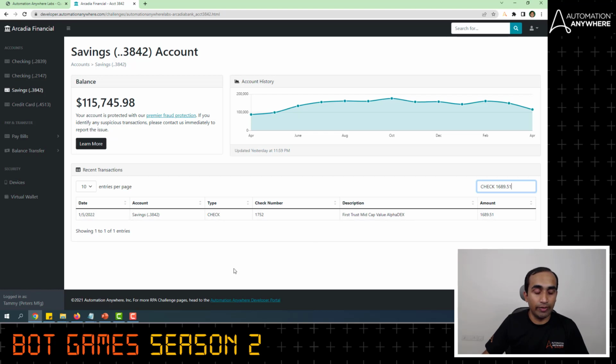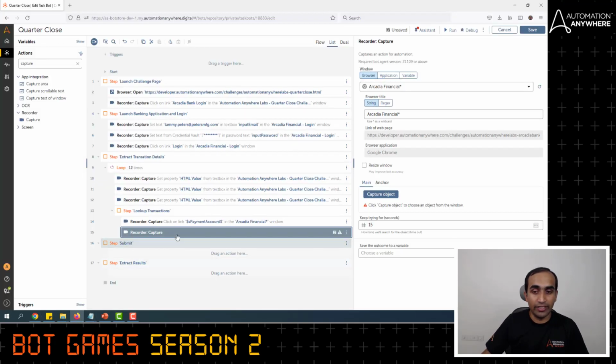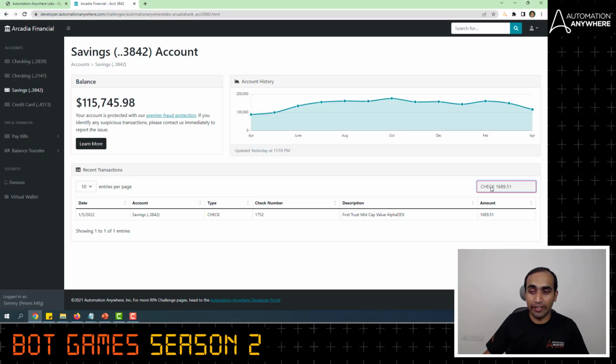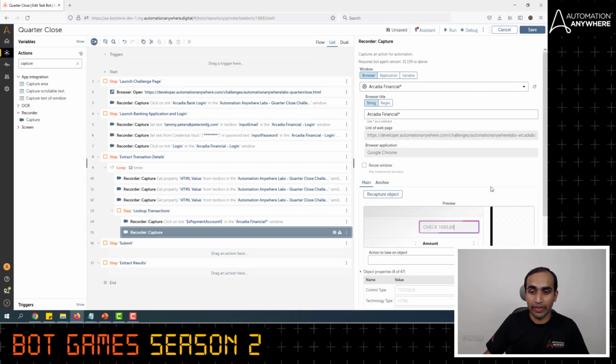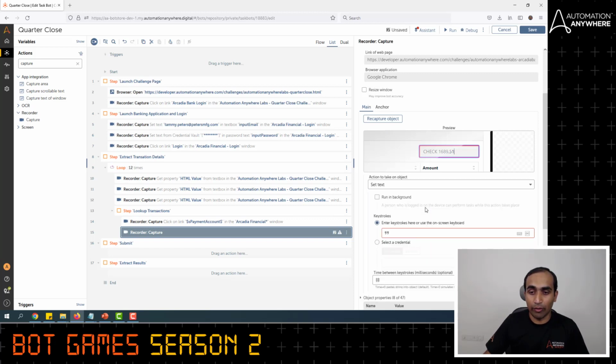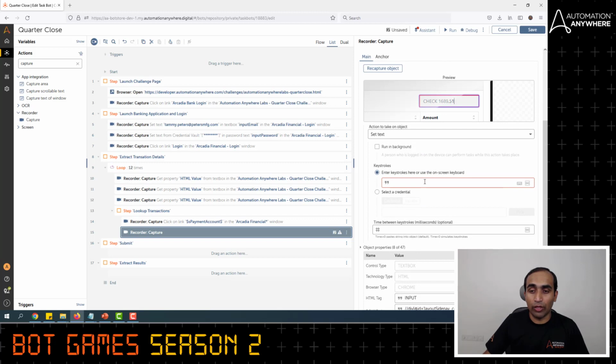So let's see how we will do this in the bot. In the recorder capture action, I'll click on capture object. I will identify this search field. In the search field, the action we want to take is set text. We will select the option called set text. And what is the value we want to add? That is the payment type and the amount.